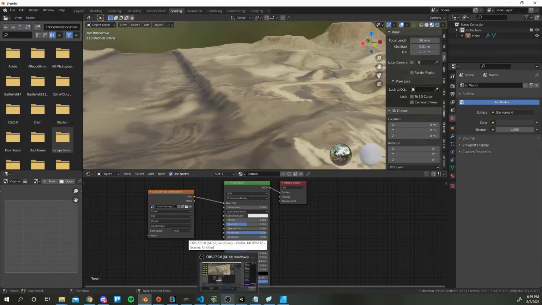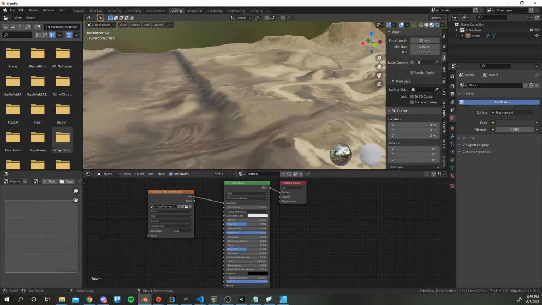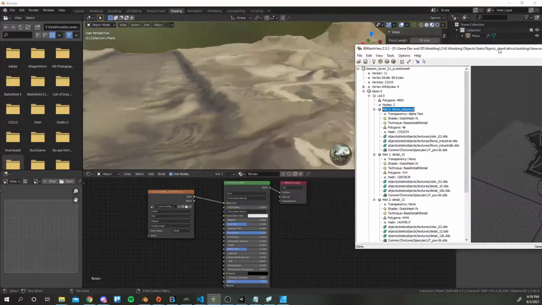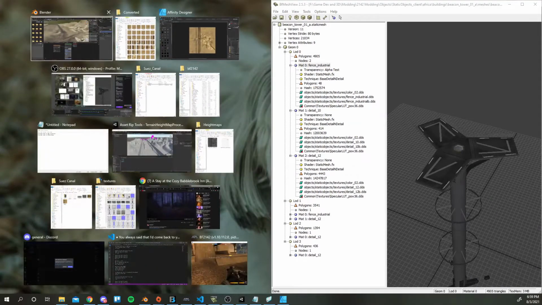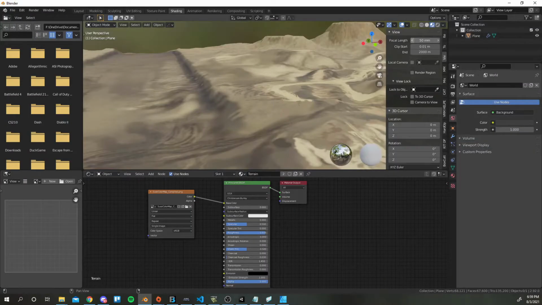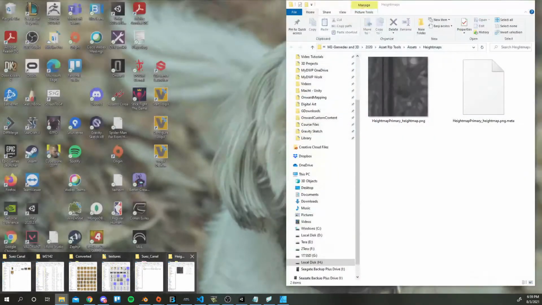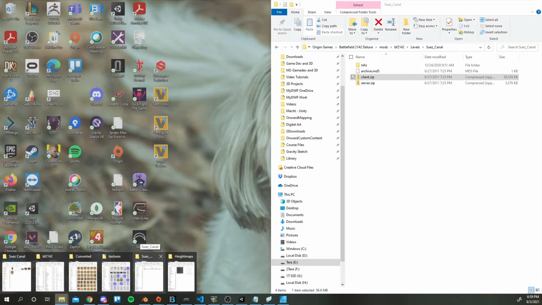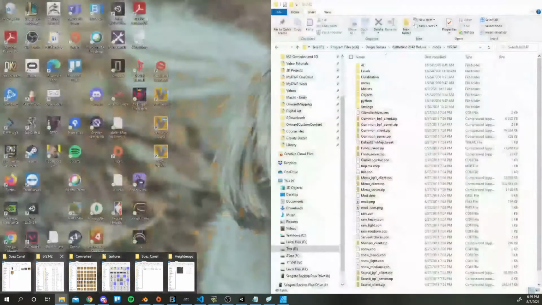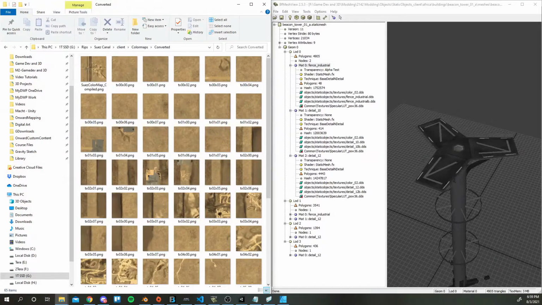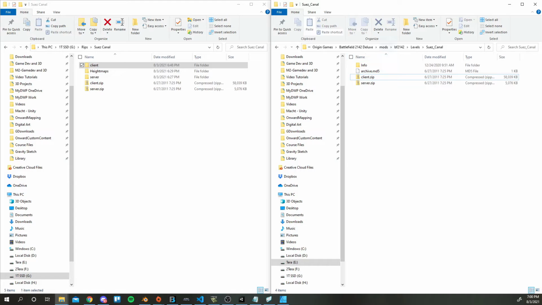What do I want to do next? I want to show how I know the scaling is proper, and that's by importing some model. So I have BS Mesh View open over here. I'll try to remember to leave a link to that in the description as well. It basically lets you open bundled mesh or static mesh files inside of BF 2042 folders. So let me go to my rips. On the right side, I have my BF 2042 folder, and on the left side, I have my rips folder.